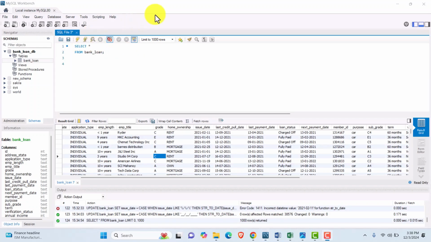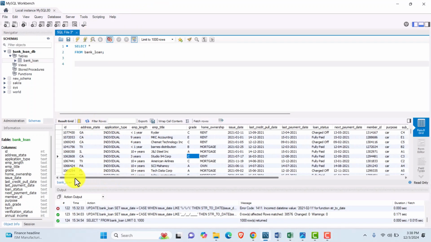So as you can see, this is the table that we have uploaded to the MySQL Workbench. We can see the different columns in this table. The first column is the ID, which is the loan ID. This is a specific value given to each applicant by the bank. Then there is the address state, which means the state the applicant belongs to. Like this is GA, which means Georgia. It's California. It's Texas. It's Illinois. These are all the states in the United States of America.